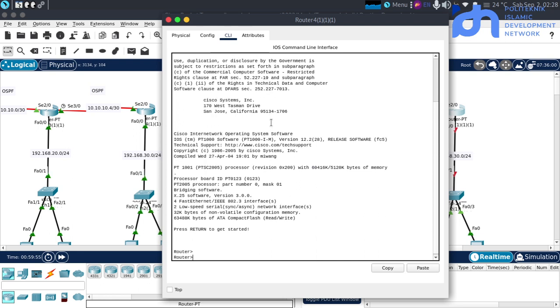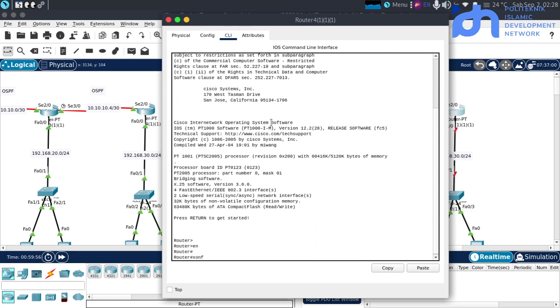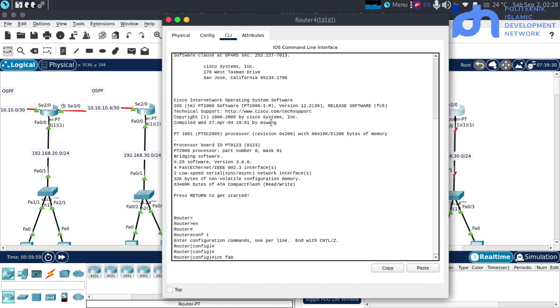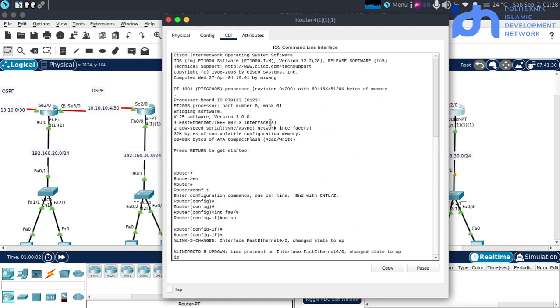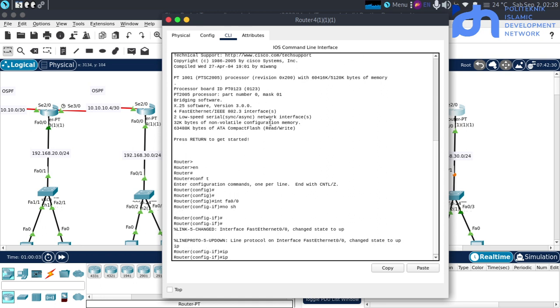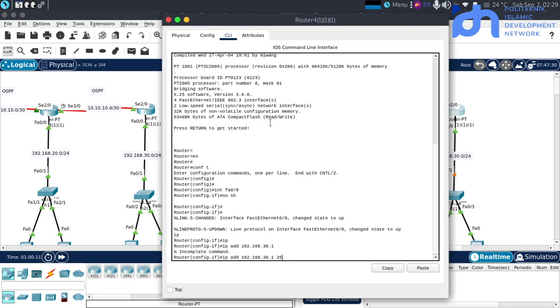Okay, go to the CLI, enable and configure terminal. Interface FastEthernet 0/0. Let's open it first and include the IP address 30.1. I made a mistake here, sorry. Subnet mask 255.255.255.0.